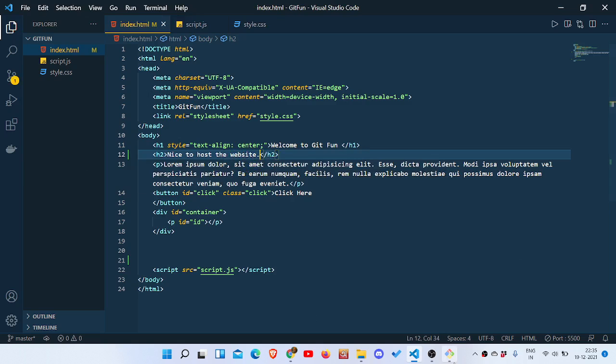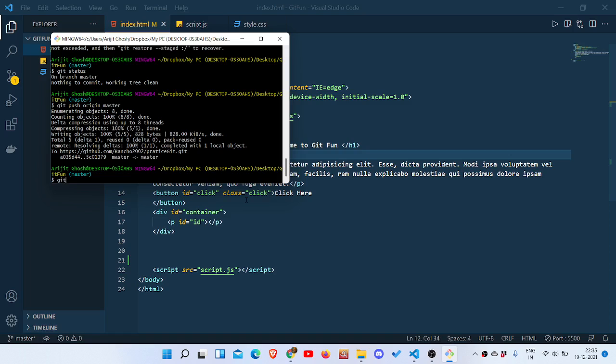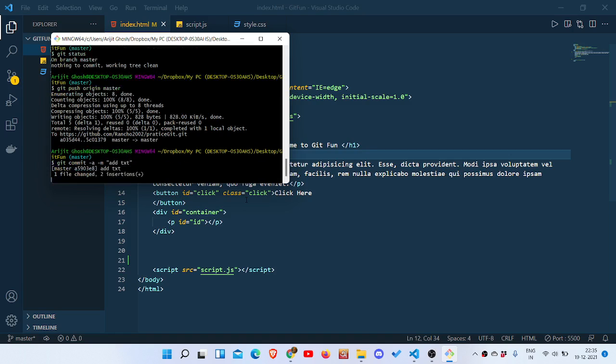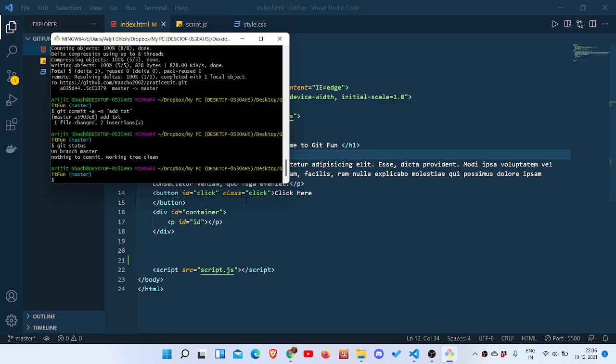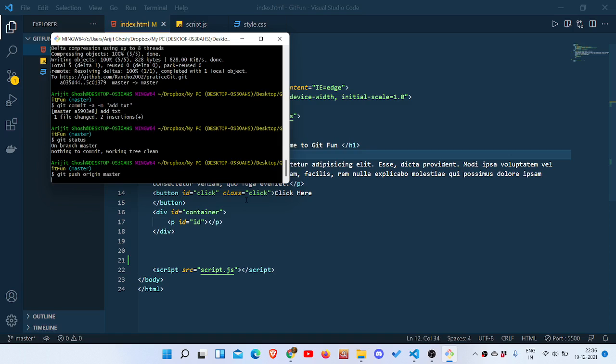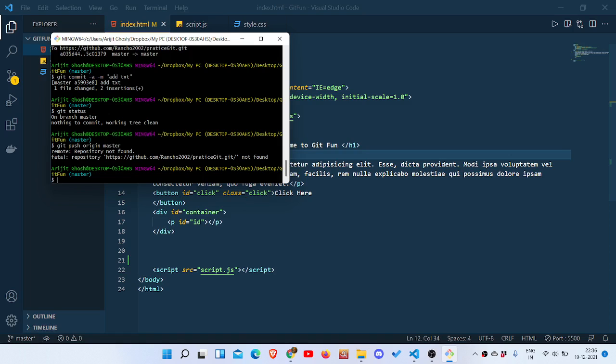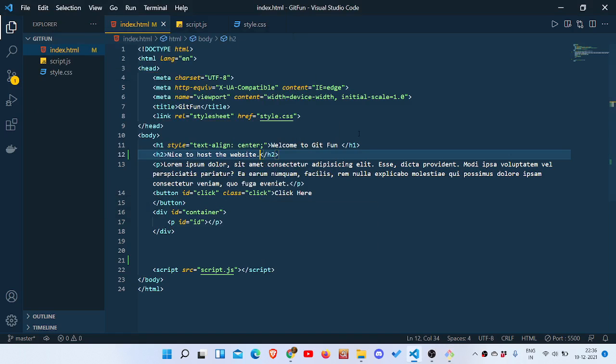Yes, I modified it. Now let's git commit, and git status. Now let's push. Now it says repository not found. This is interesting. So now what to do?